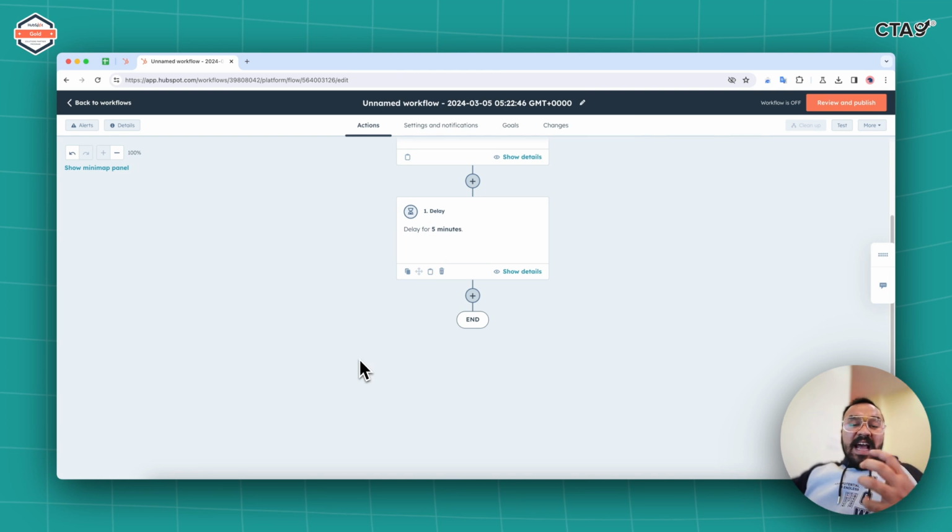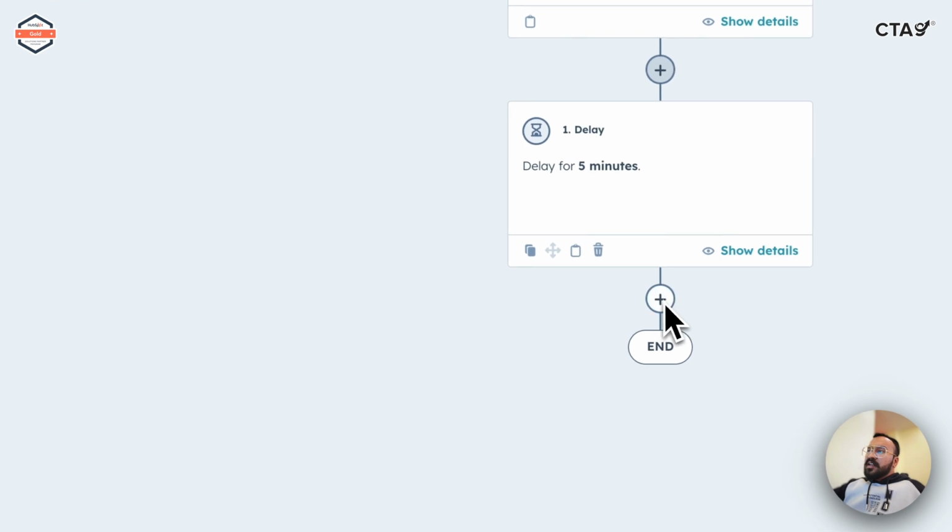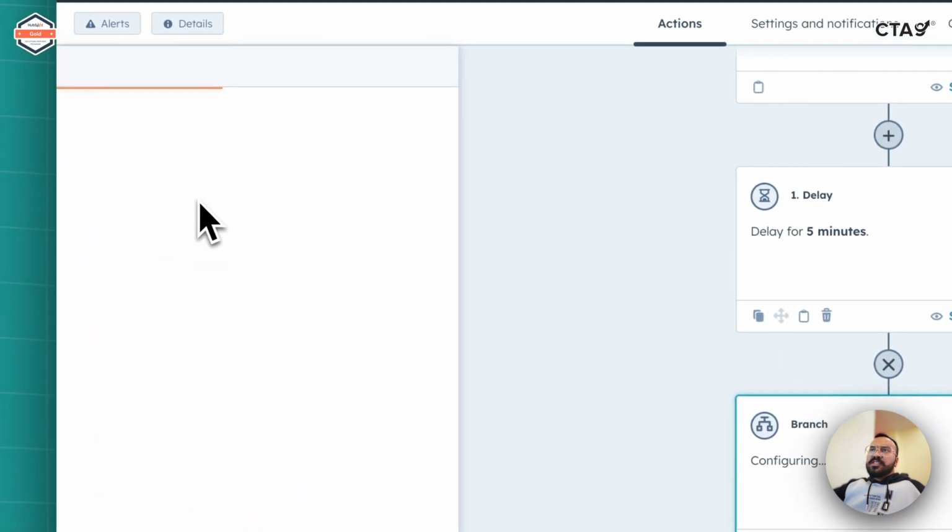Now, once the delay has been set up, what we need to do is check whether the people are active or inactive. How long ago did they fill our last survey form? So we click on the plus icon and then create a new branch.